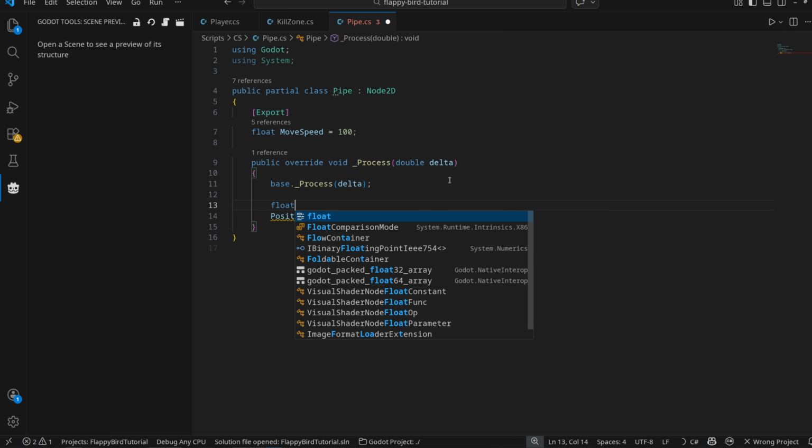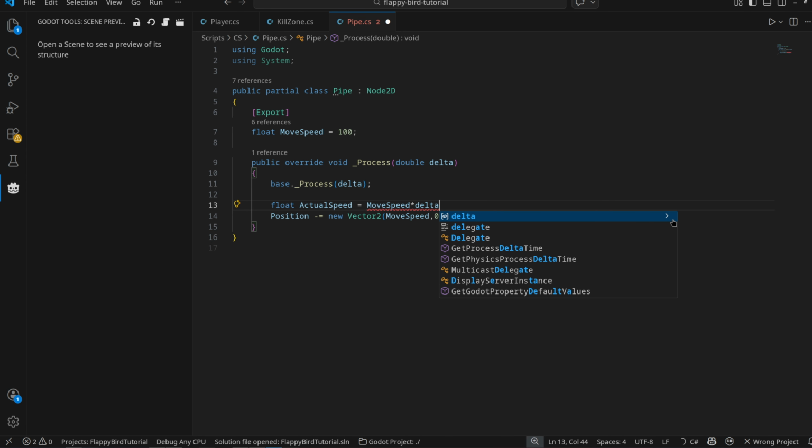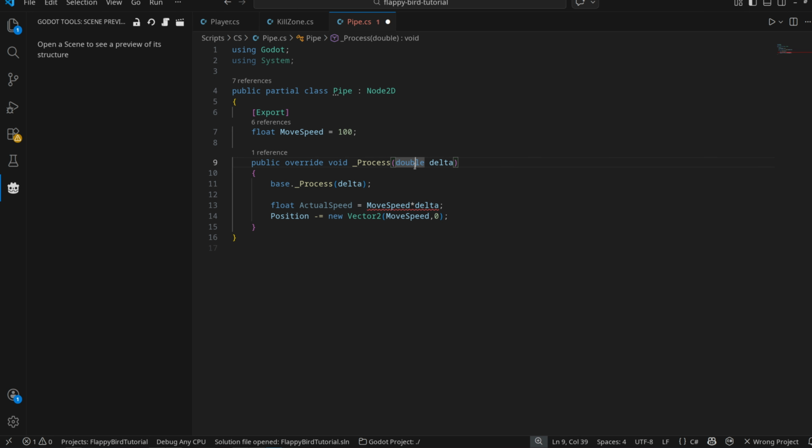So let's make a float actual speed and set that equal to our move speed multiplied by delta. I was going to scream at you here because it doesn't like it when floats and doubles interact like this, because it kind of gets freaked out. There's one thing that we can do, and that is change this into a double, but then this is going to be annoying because a Vector2 expects a float and not a double, and it's just a whole bunch of annoyance.